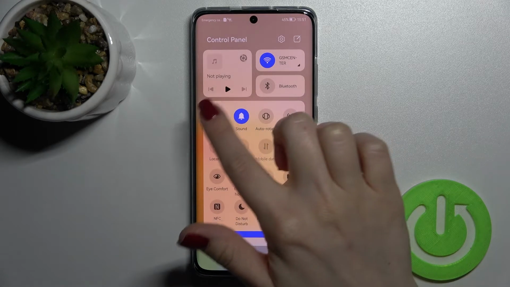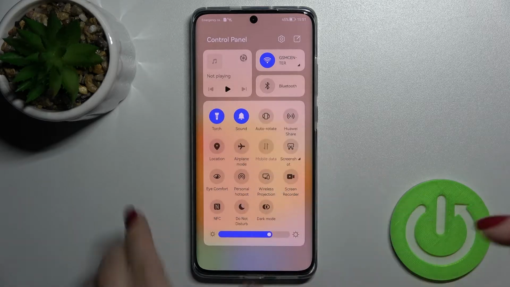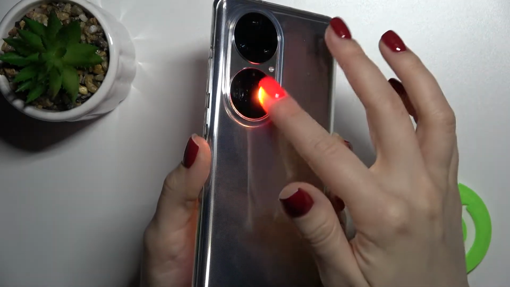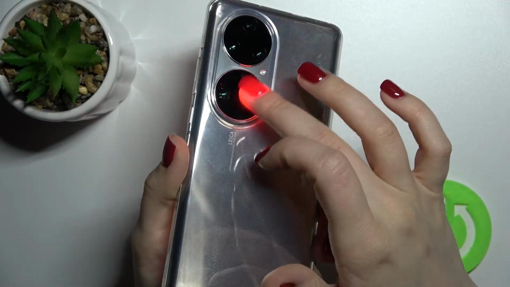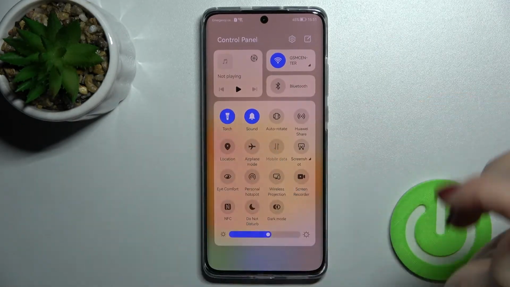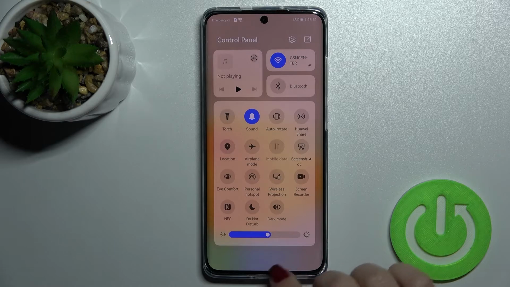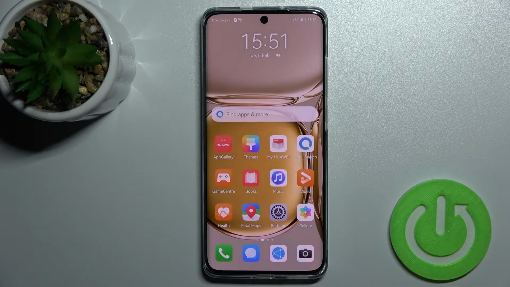So just tap once here on the torch icon, the icon will turn blue, and that means that we just activated our flashlight. So that's how it looks, and if you want to turn it off, tap here again on this icon, and that's it. So that's how it looks.